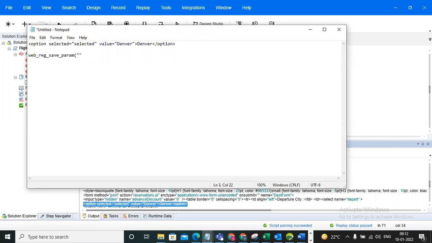First is the parameter name. We can call it a parameter name. Then left boundary and right boundary, comma, last and semicolon. Parameter name means what we are saving here. This is a departure, right? So that is why we can give the parameter name as depatch.